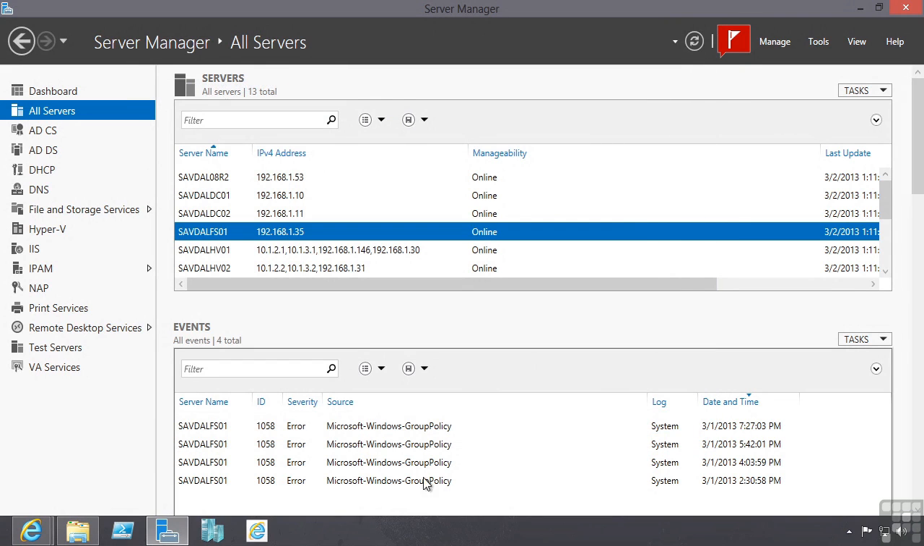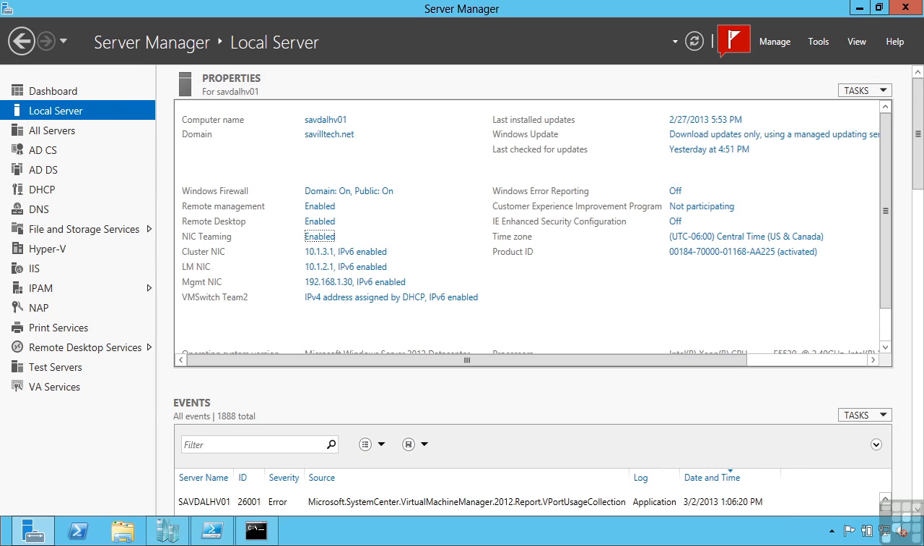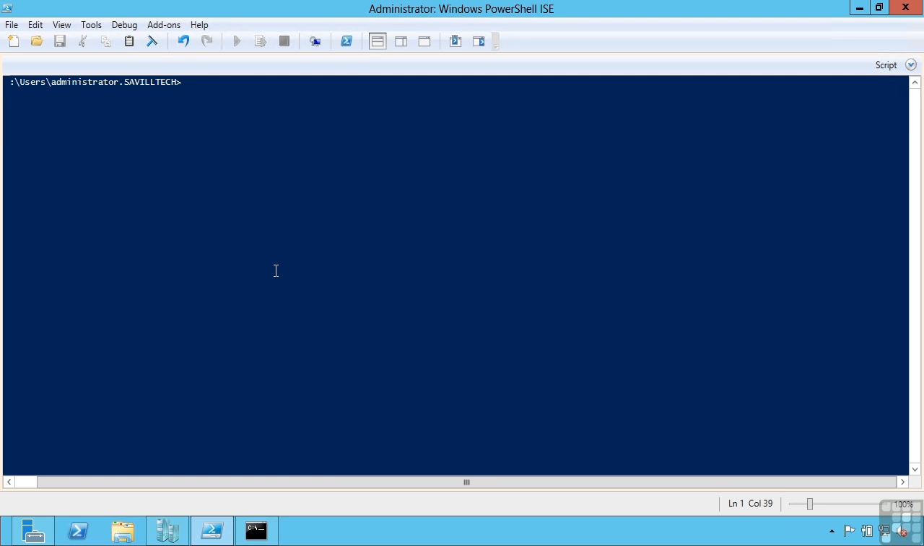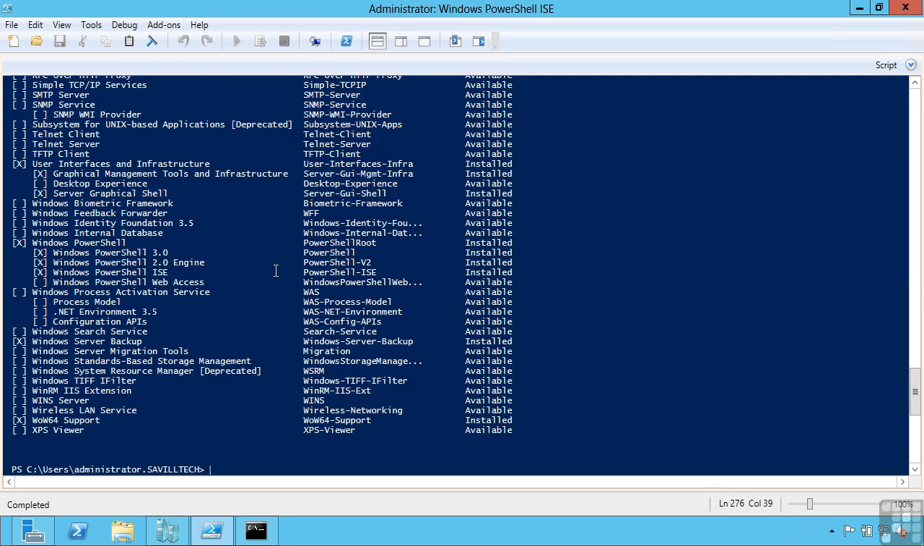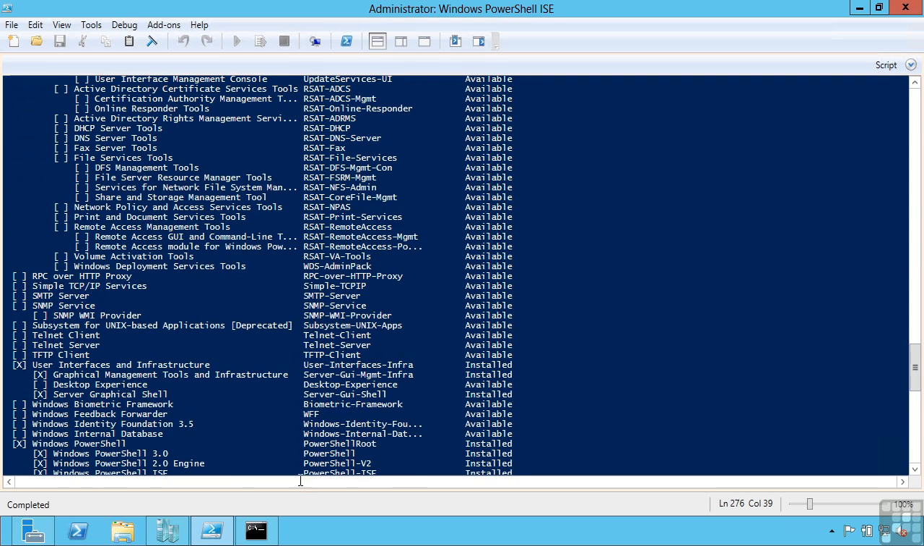Now if I cancel this out, I can do the same thing from PowerShell. So I'm actually going to jump to a local server now, and I could do this remotely as well, but I have the integrated scripting environment here. So I can, for example, say Get-WindowsFeature, and it's going to show me all the features, and it's going to show me if they're installed or not. So look at the checkbox.